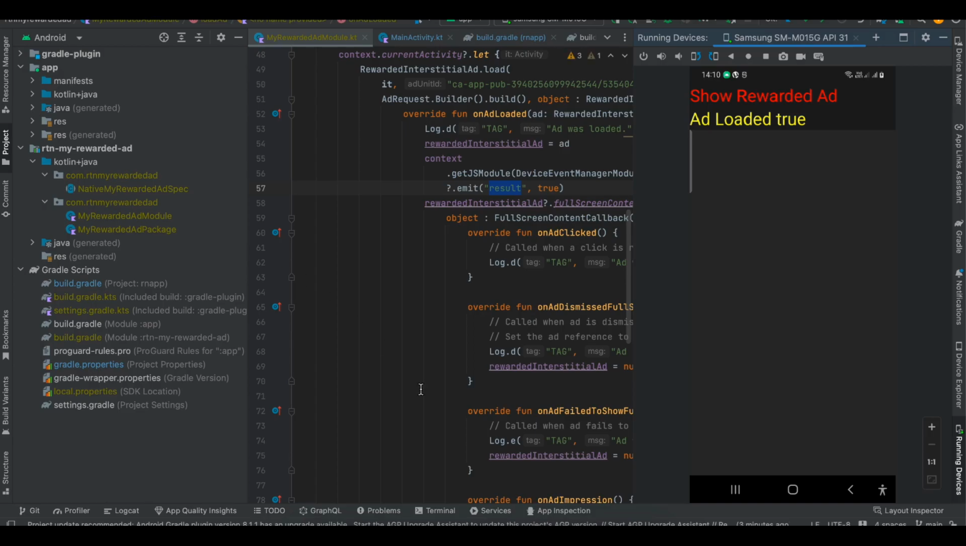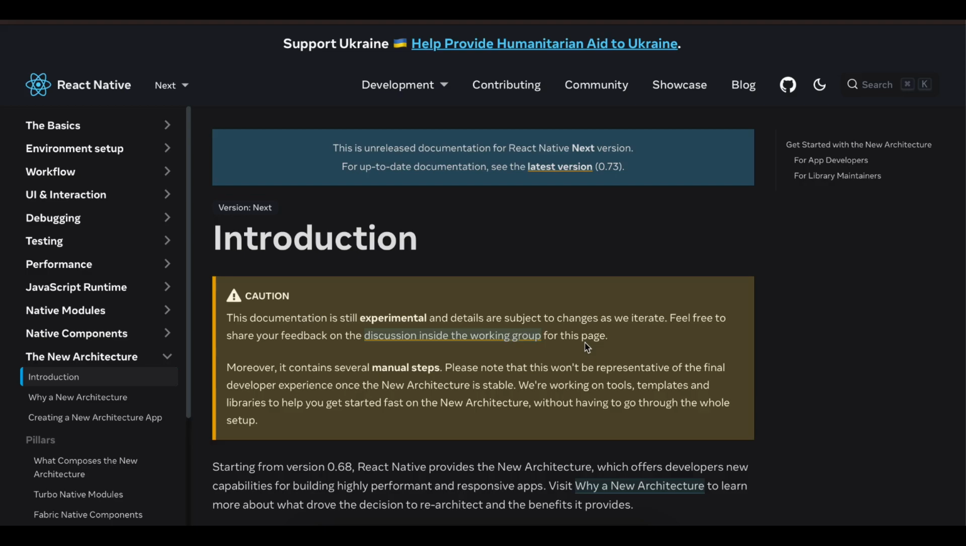So first of all, I will be following the new architecture. I'm following this documentation, and I will be copying a lot of code from this documentation. Actually I'm using turbo native modules.